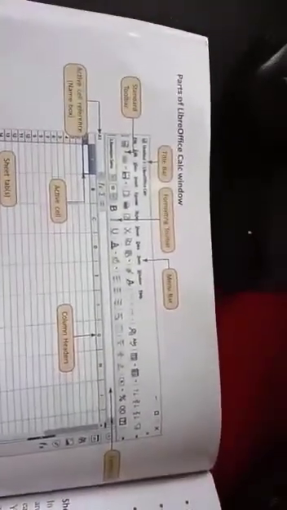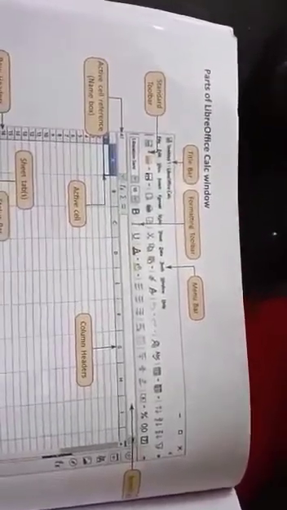Now I am clicking just here, L orange color L, and from this side 2, L2. Now it is the active cell. Now L2 is the active cell. Clear बच्चे? Active cell in a spreadsheet with the dark boundary, that is called the active cell.